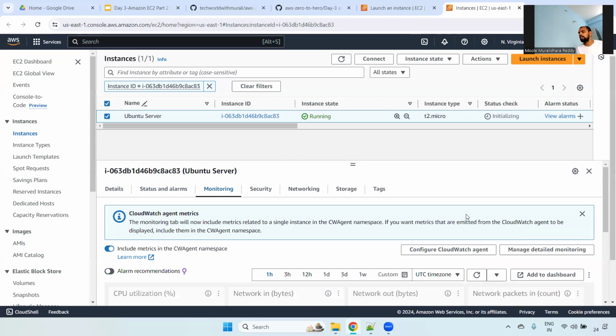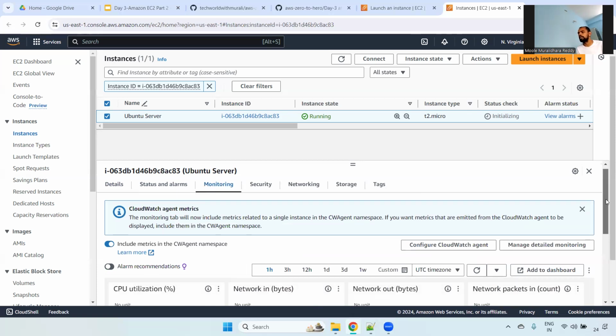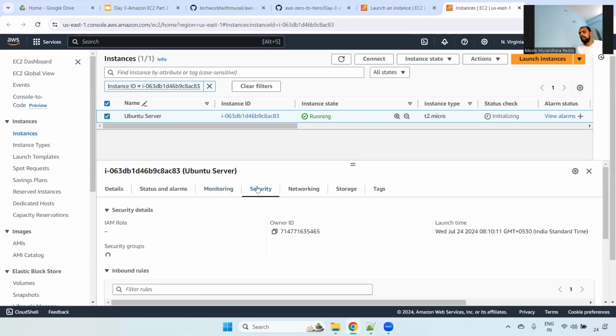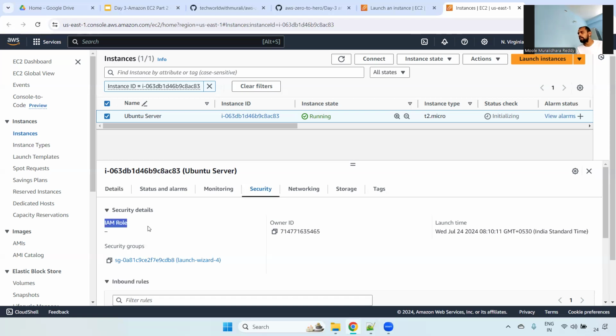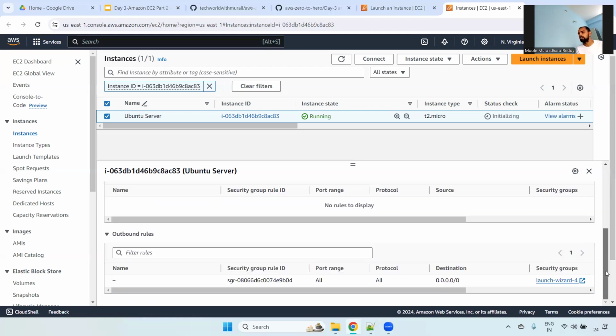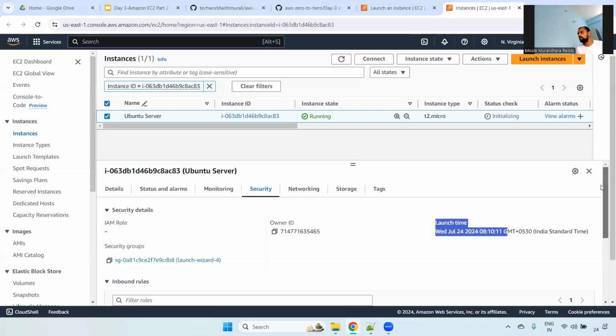And also monitoring: CloudWatch by default captures every 5 minutes. It will capture CPU and networking, but it won't capture memory by default. And security: you can check whether any IAM role is attached, the security groups, the owner, and the launch time. And also you can see inbound and outbound. I don't see any inbound or outbound. Inbound is not yet enabled, that's why you might not be able to connect. We can discuss more on that.